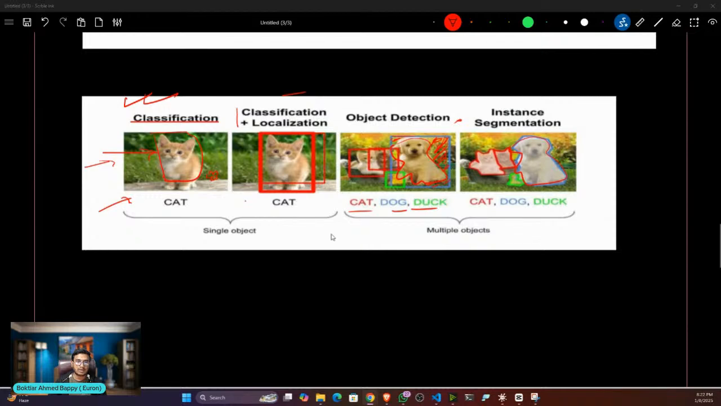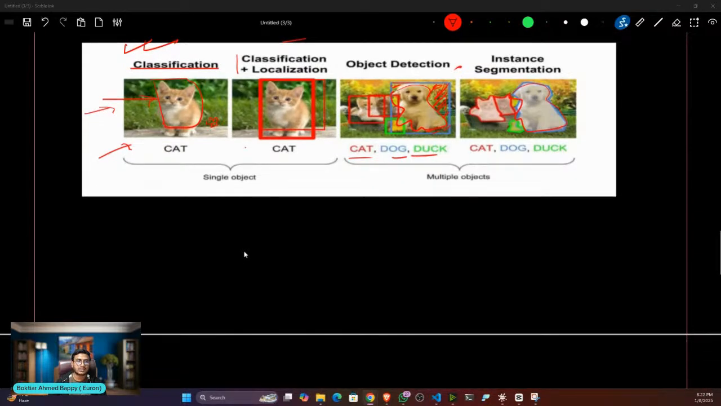So I hope, guys, you now got the difference between classification, localization, object detection, and instance segmentation. Now there is another task we have called object tracking. So let me show you one demo of object tracking.